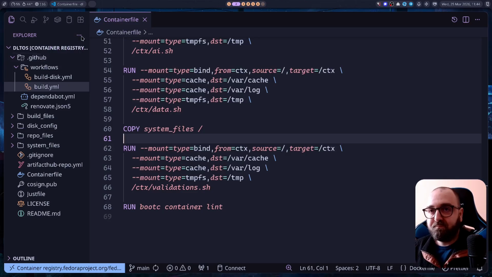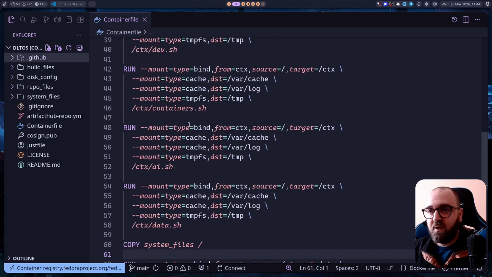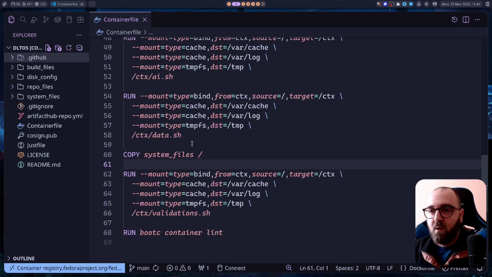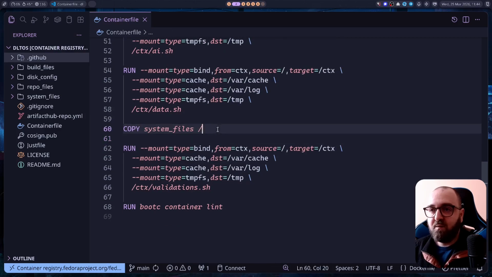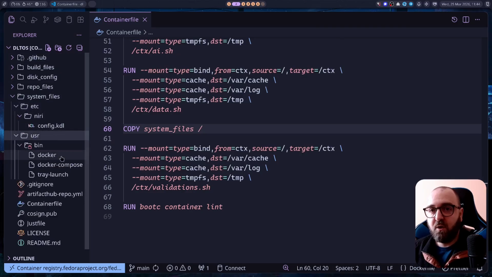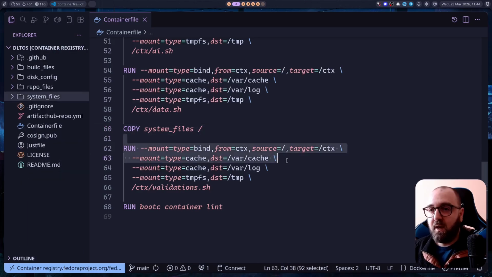As you can see, I've got multiple scripts here being called, and I also copy the system files to / at the end. Like I showed you, there's the Niri config and a few bins here, some scripts, and I then validate the Niri config after I copy the file to the file system.